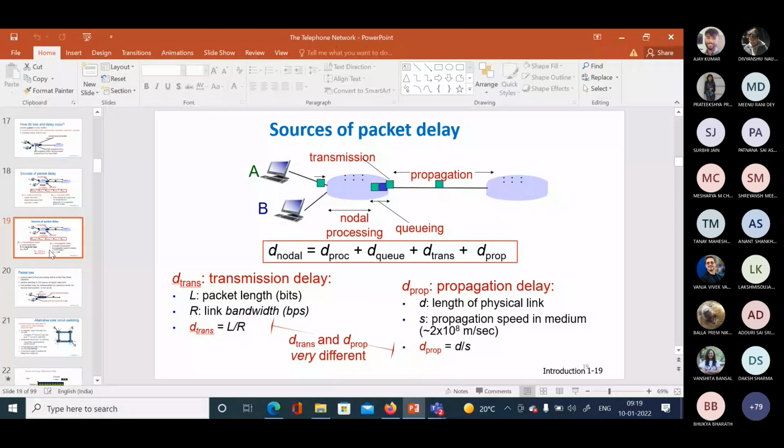And finally, we have propagation delay. And propagation delay, you all know that it is given by D by S. That means D represents the length of the physical link and S represents the propagation speed of the medium, which is approximately 2 into 10 power 8 meters per second when it is considered as a wired link.